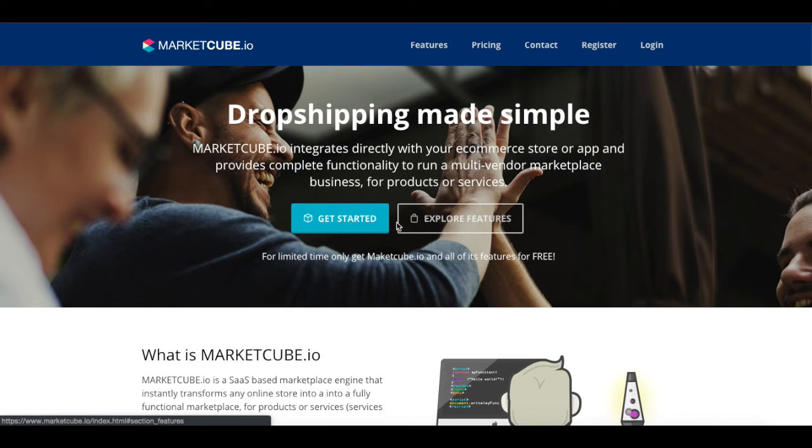E-commerce store into a fully functional, branded multi-vendor marketplace with MarketCube. In today's video, we will cover setting up marketplace terms, onboarding vendors, adding products, and fulfilling orders. The great thing is that with MarketCube you don't need any design or coding skills and you can get going very quickly. So let's get started.